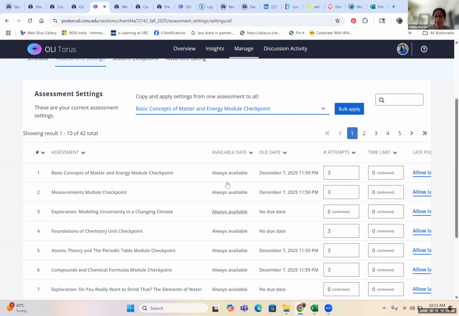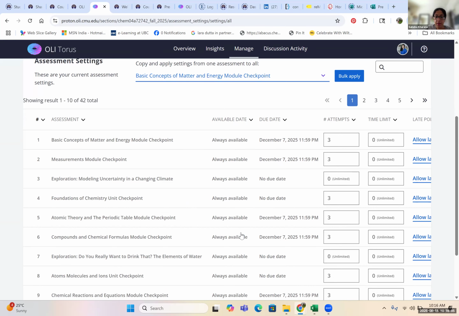So again, I haven't set any of my available dates yet because, like I said, I'm working with my syllabus, so I want to make sure I translate all the dates in here properly. But I've already set up my due dates for the module checkpoints because I know that is going to be the last day of classes for them. So all the homework must be submitted by then.